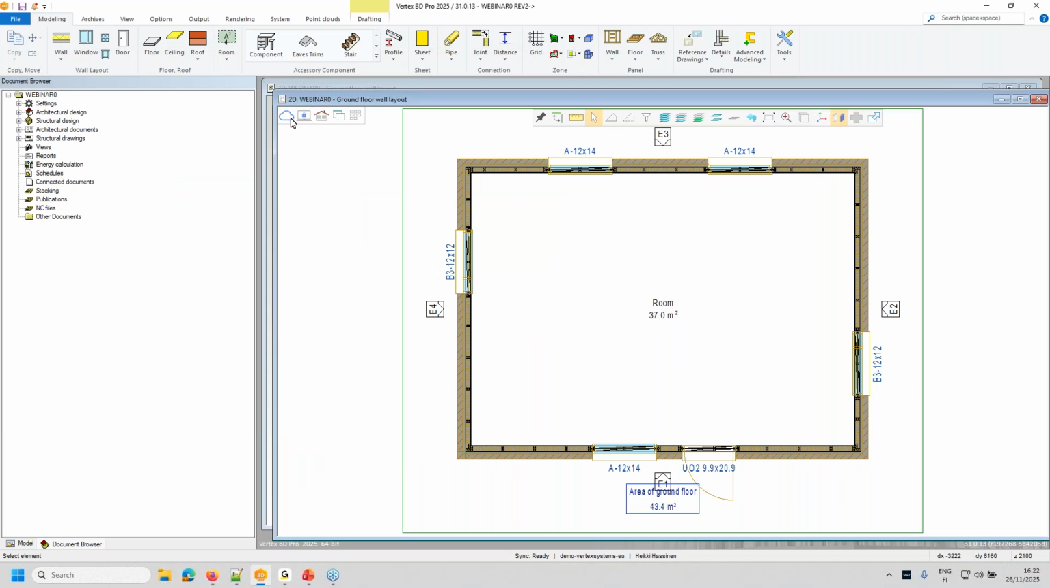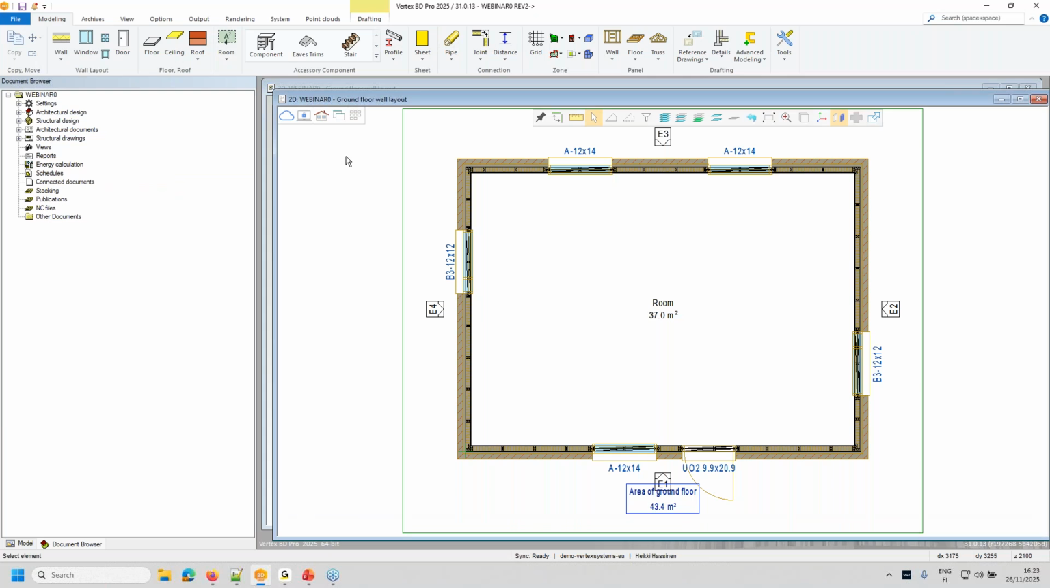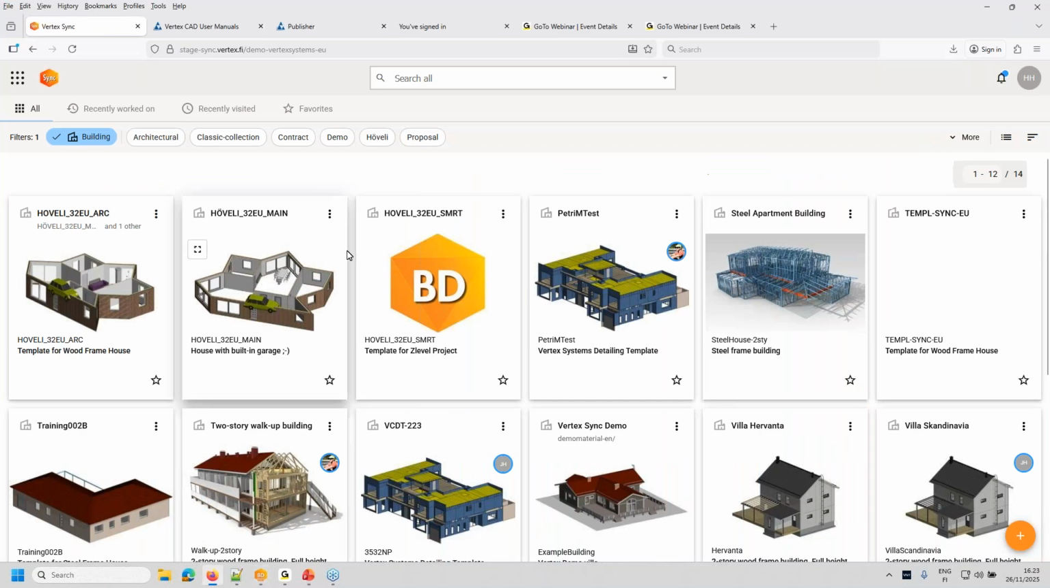The first one is how can I buy the sync? The sync is available there. If you go to my.vertex.fi, you can find our web store there, and it's easy to buy from there. And it's possible to have a one-month trial at the beginning.